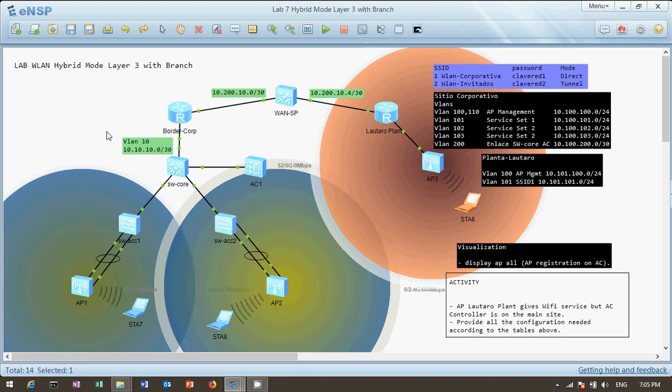In this lab, we're testing a special mode called, from the wireless point of view, the direct mode and tunnel mode at the same time. This is why we call this lab a hybrid mode. Hybrid wireless LAN mode, because some VLANs are used in direct mode and other VLANs are used in tunnel mode.